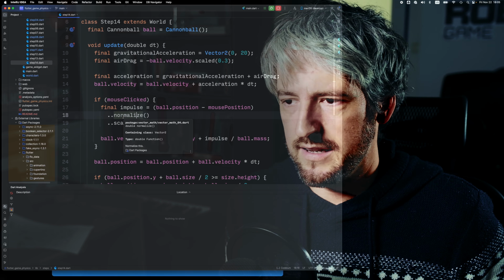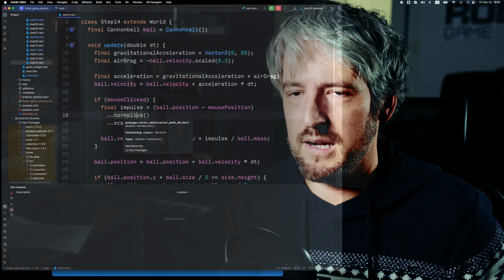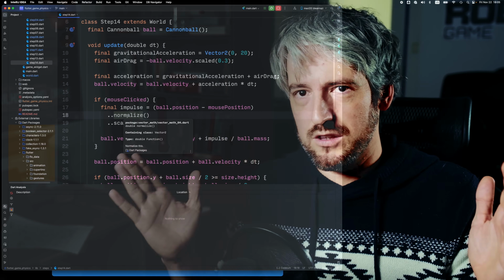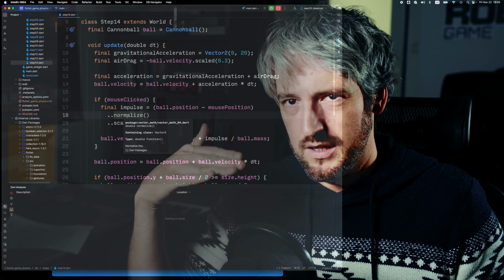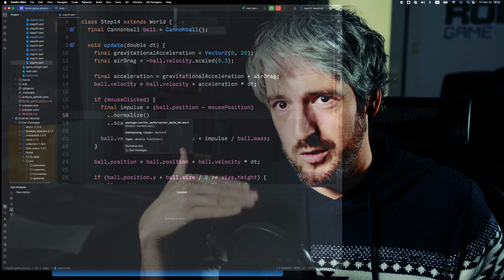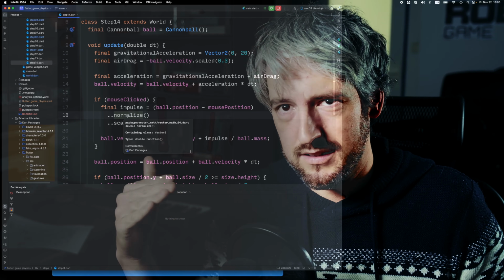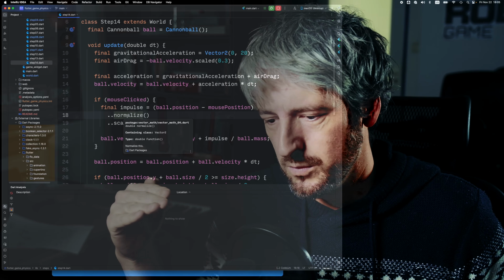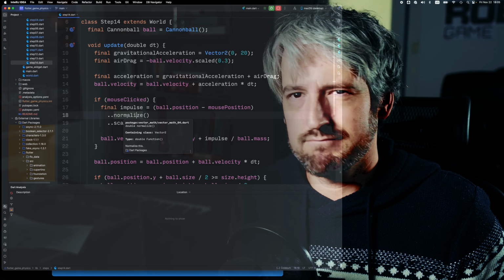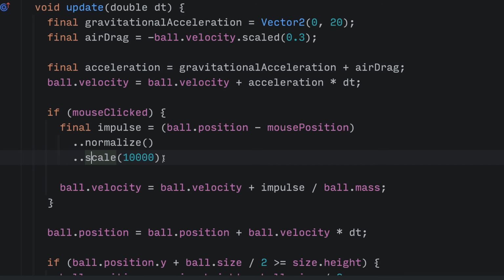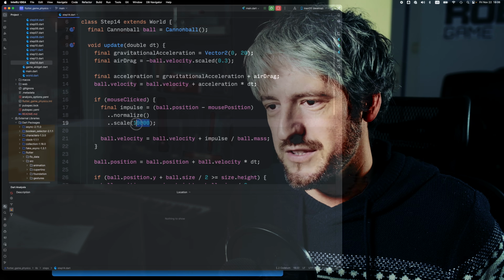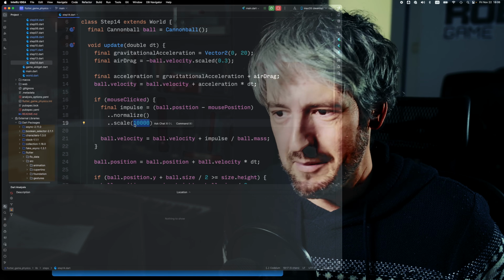Normalizing it just means that we don't care about the magnitude or the length of the vector. We just care about where it's looking, and it will always be a unit vector, meaning it's going to be a length of 1. Don't worry about it. And then we scale it by some number. And impulses generally are big numbers because they need to do a lot of stuff in one frame, right?